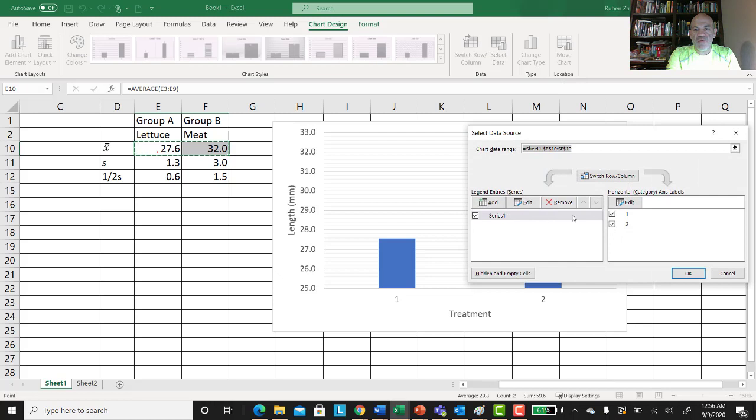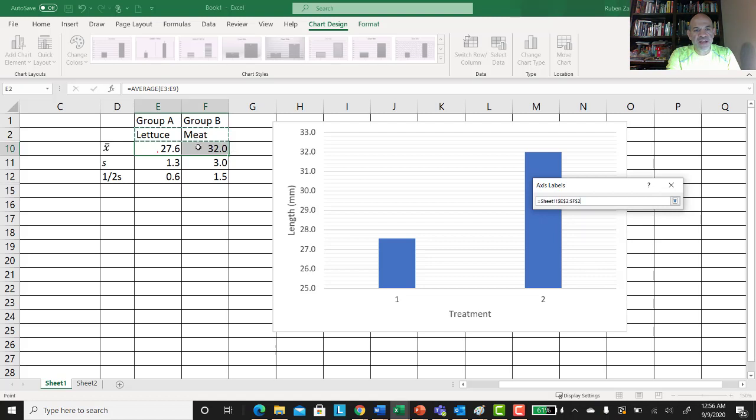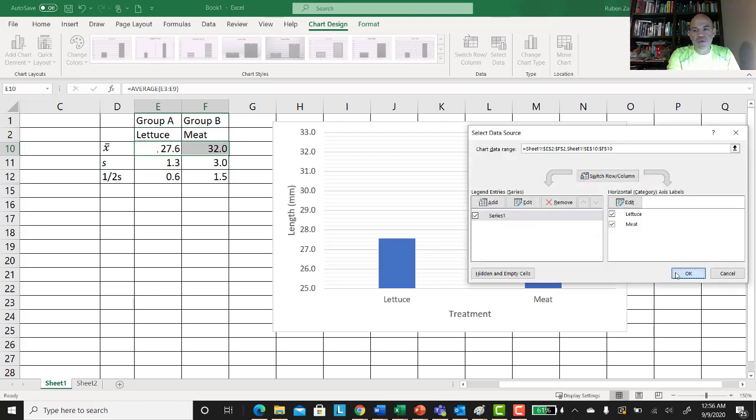And we want to go to the right side over here, and we're going to click edit. There it gives us the axis label range. Then we can just click on that arrow, and that's going to allow me to select what I want in the axis labels. You can put group A or B, or even better, lettuce and meat to remind us, and they appear right there. And now what we need are the error bars.